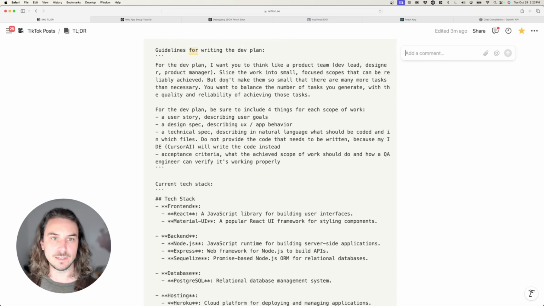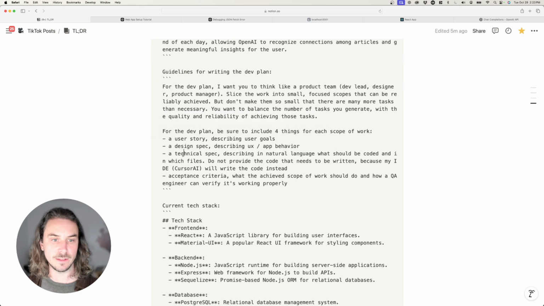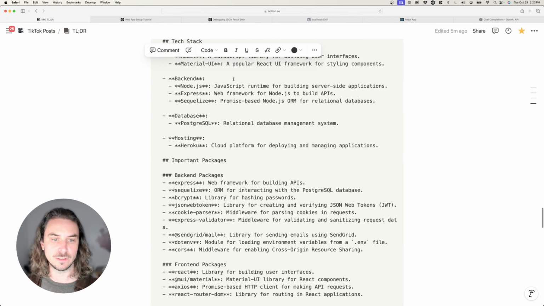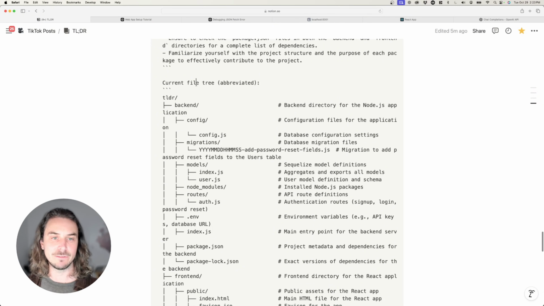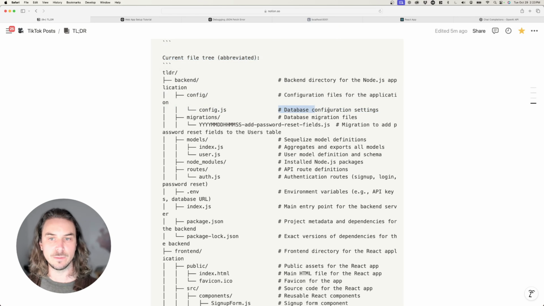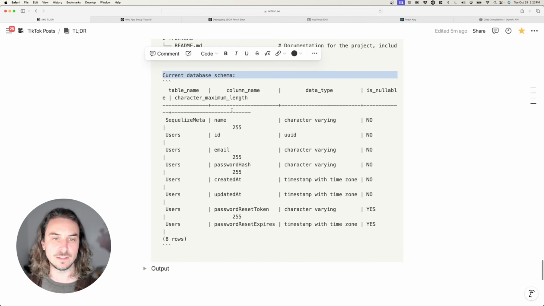Next, I provided guidelines for how to write the dev plan. Here I'm just saying that I want a user story, design spec, and so on in each scope of work. Then I provided my current tech stack so it knows what tools I'm working with. Then I gave it the file tree, the abbreviated version of a file tree that lists important files in my application, along with a brief explanation as a comment around what that file does and what it's used for. And the last thing I provided was my current database schema. So as you can see, this is a ton of context for o1-preview to work off of. It should have a general understanding of what my application already does, how it's set up, and what I want it to do next for me.